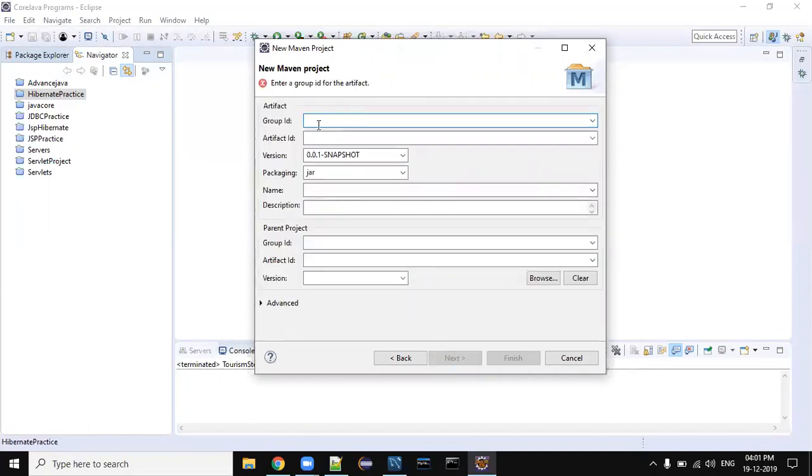Now it is asking for group ID and artifact ID. Group ID is nothing but the package structure that you want to create inside your Java project, and artifact ID is nothing but the project name you want to give. Then we have something called packaging. Packaging can be either a jar or a war. We can select any. I'm just trying to make it a war file.